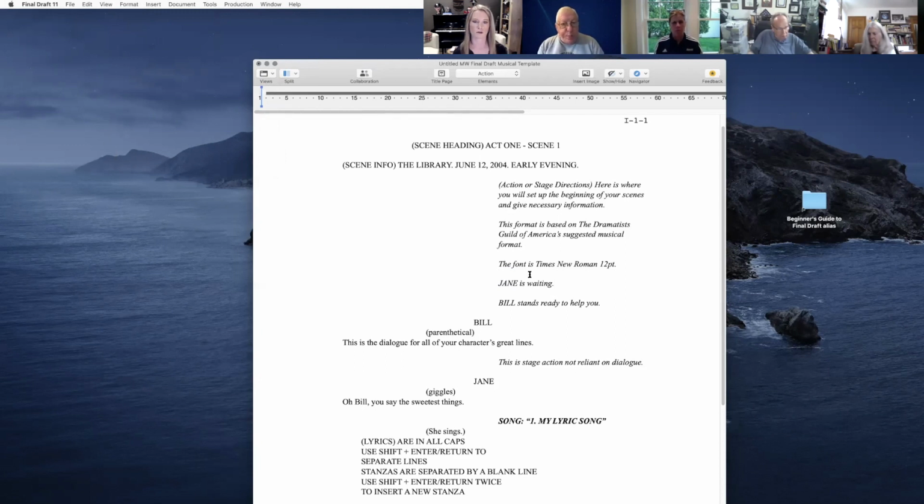Okay, so I'm just going to walk you through all of these elements really quick, and then we'll talk about some other things. So Bill, he's our first character, and you can see up here under elements that it went to character. Now, the parenthetical went to parenthetical.